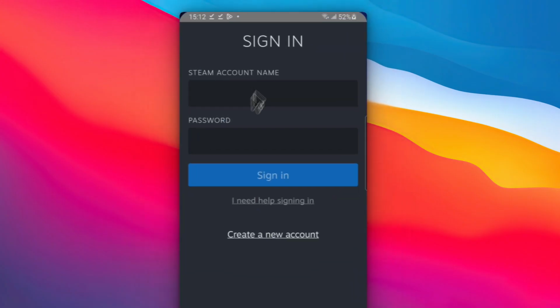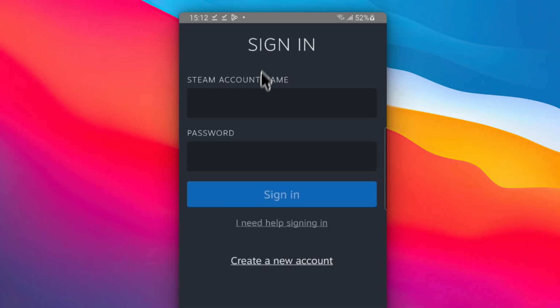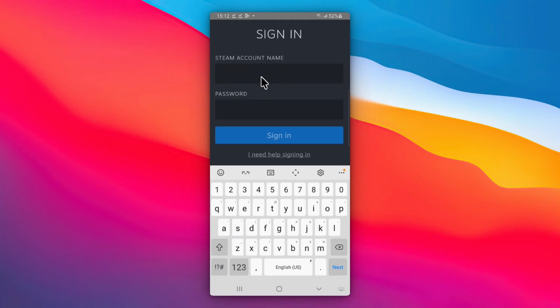Once installation finishes, tap Open to launch the Steam app. The first screen may show a brief welcome or prompt you about notifications. Notifications are optional, but they can be useful for security alerts and sign-in confirmations. Now you'll see the sign-in page.